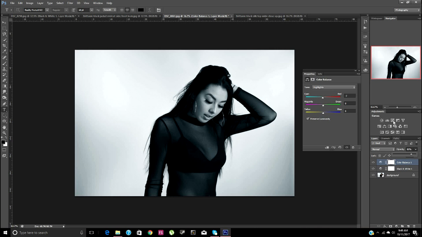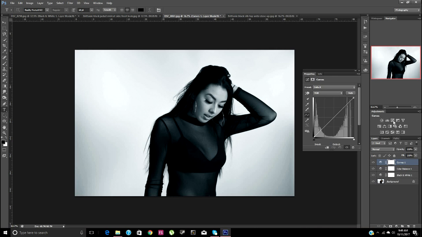Alright, then we're going to combine the curve tool. Now for you guys who haven't checked out my curve tool tutorial, you can check that out in the description below or at the end of the video. The curve and the exposure tutorial video that I gave.